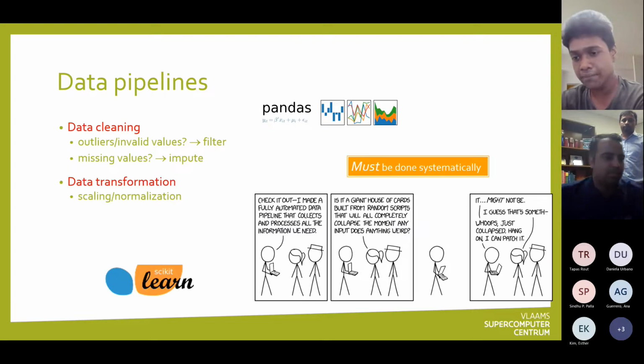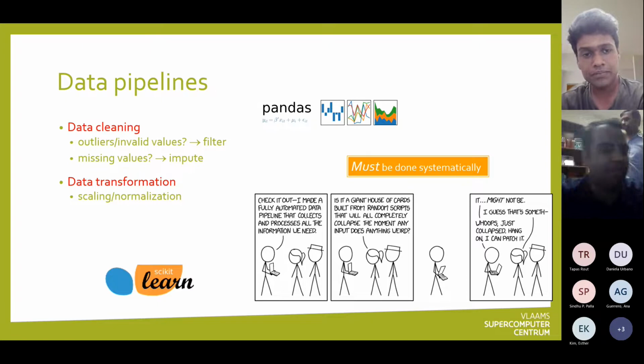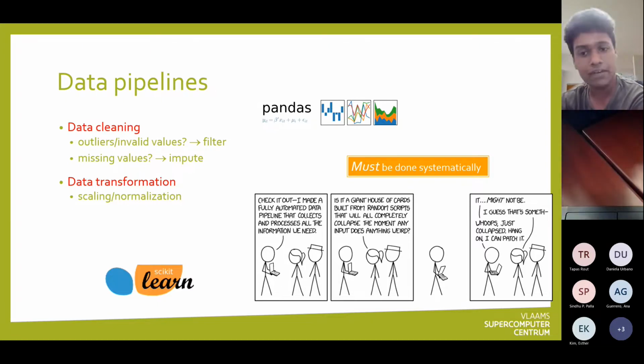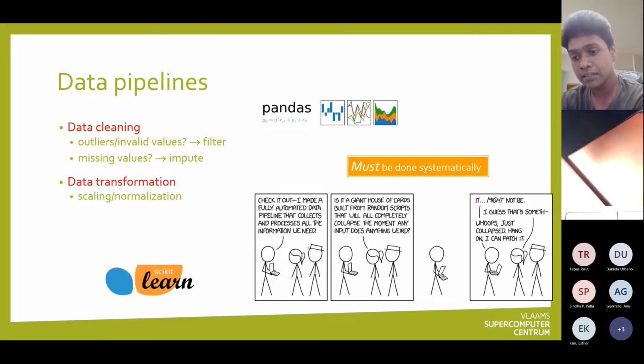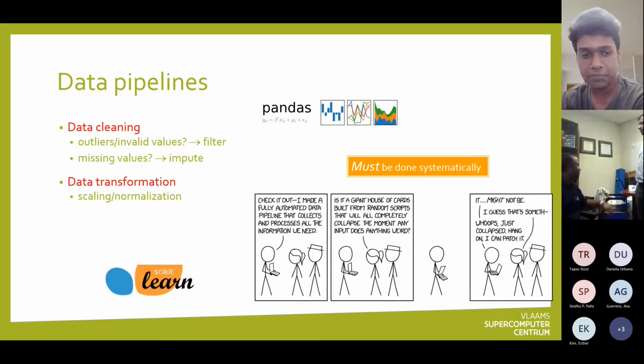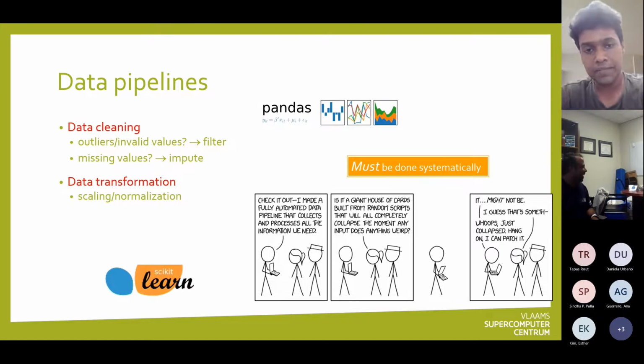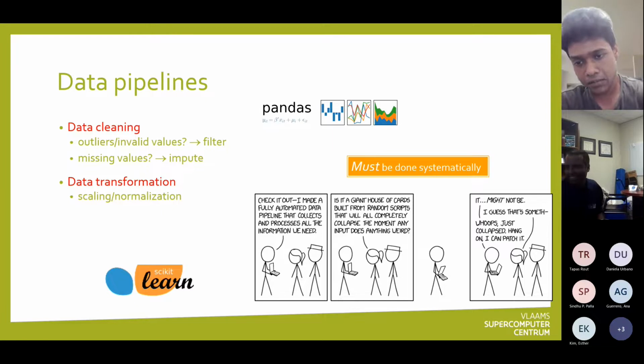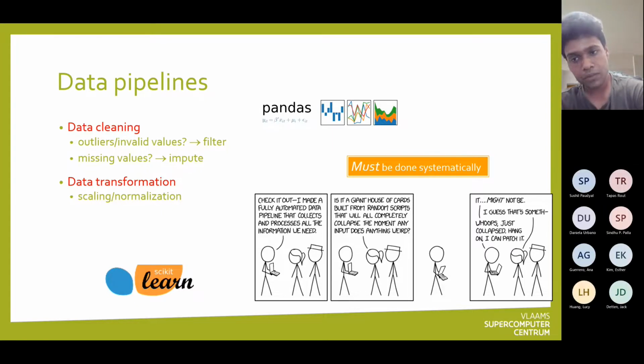So then we'll talk about data pipelines. I have already mentioned this before, but you guys should be aware of this. First thing is data cleaning. You need to clean the data points. If you have any outliers or invalid values, just remove them. If you have missing values, then impute them. There are many ways of imputing them. Take the mean, take the mode, take the median, fill in those values, and then proceed. It can mess up your model, that is a risk, but that is what data cleaning means.